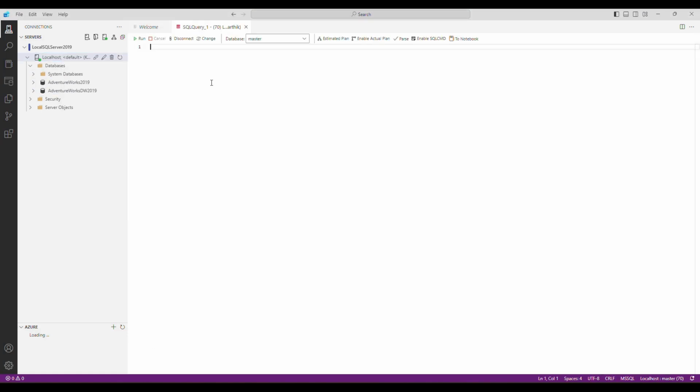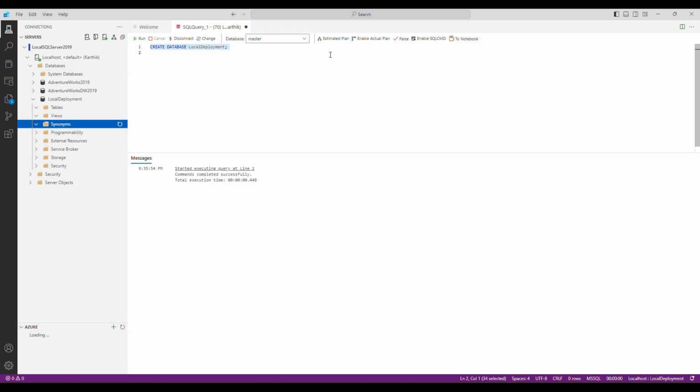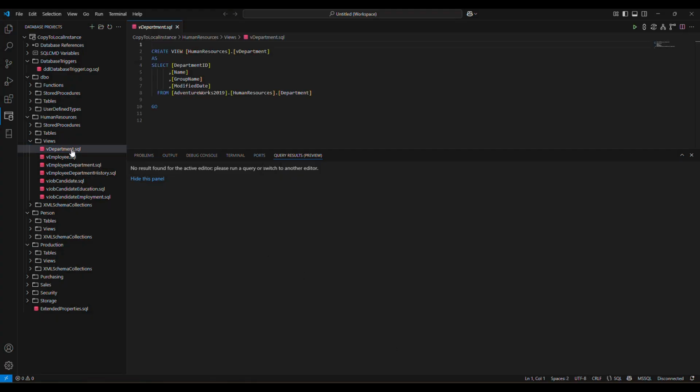So here now I'm just trying to create a new database. I'm just going to name it local deployment. So I have created an empty database called local deployment. We could see it here now. So it's empty, it doesn't have any tables, it doesn't have any views.